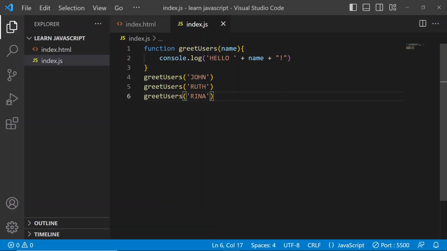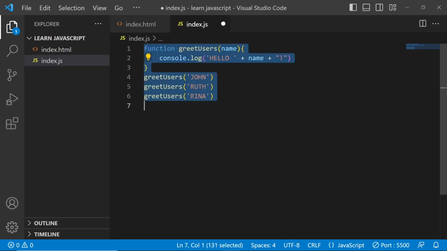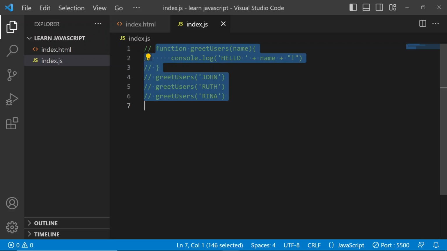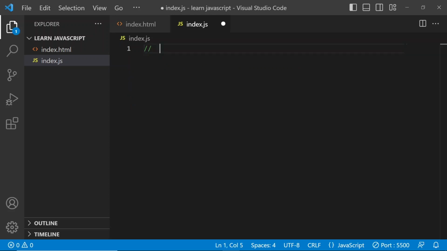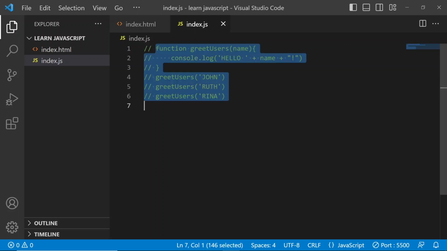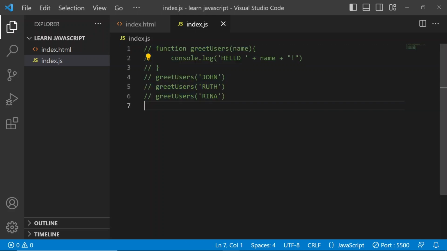So, okay, for you to understand this, let me show you the other method and you see why you should instead use functions. Imagine we are not using functions and we want to greet the users. That means, let me first comment out this. That means we first have to declare our variables.